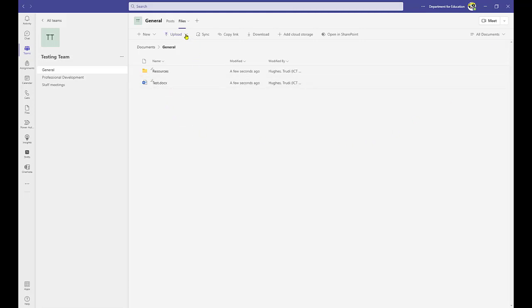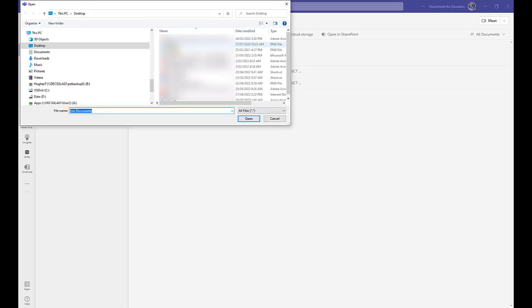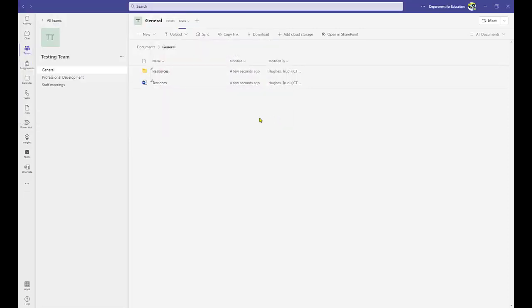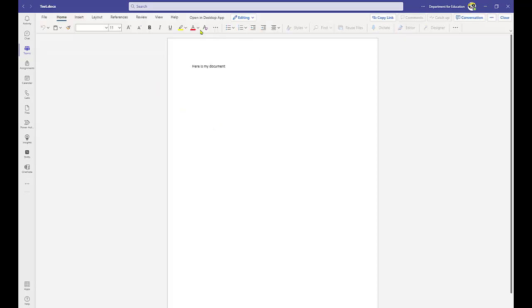You can also upload existing files and folders from your device by clicking on Upload, navigating to where you have the files stored, selecting what you would like, and click Open. The beauty of managing your documents within Teams means that they're online, and you can take advantage of online collaboration or co-authoring. This allows multiple people to be in the same document at the same time, working on it together.